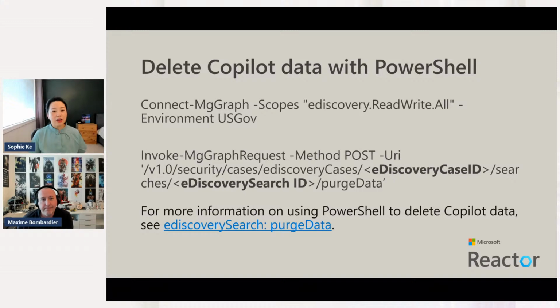All right. Another option, I don't have a screenshot for this, but if you are familiar with PowerShell, you can also connect to PowerShell for Graph and do this through PowerShell. So we do have more information for you in our Learn Doc if you want to follow this method. Clearly, we were comprehensive in methods to delete Copilot data for you.